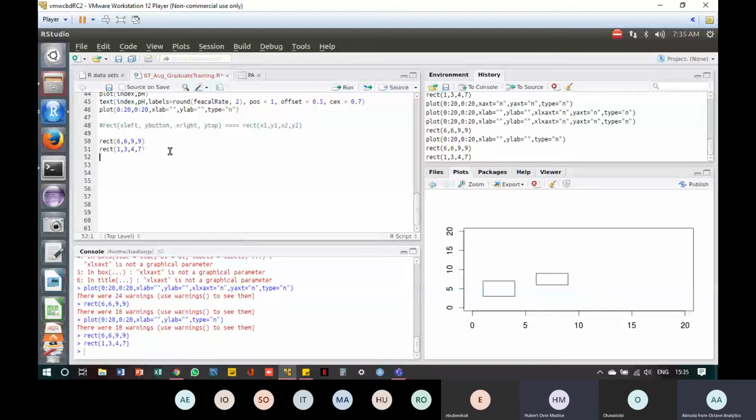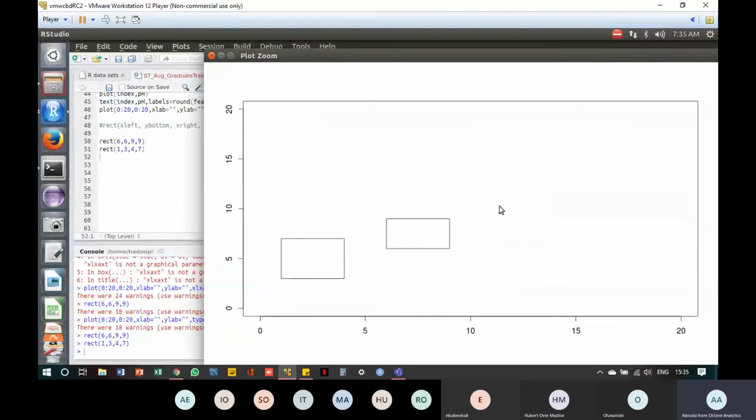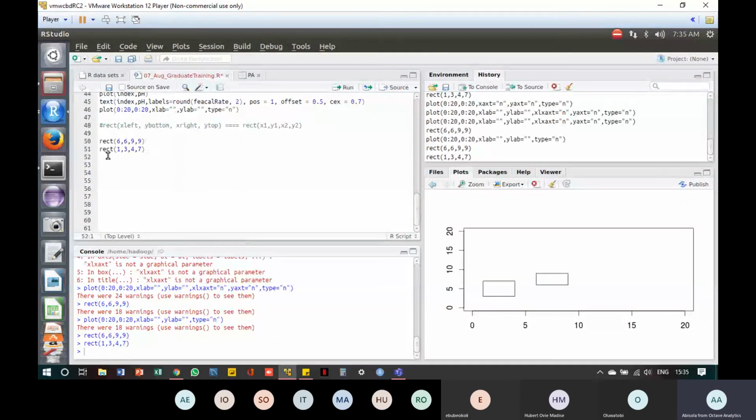Okay, so for this one too, x1, y1, 1, 3, and then x2, y2, 4, 7. So you just join the points together, and then you have the rectangle. So that's what it does. But we spent too much time already. Let me just do it for arrows.